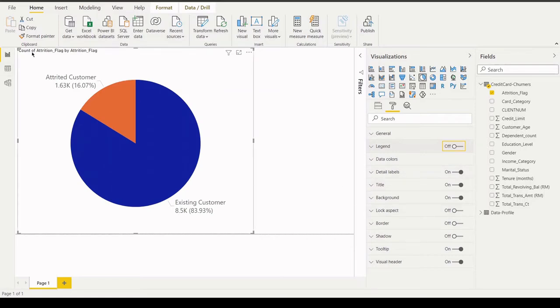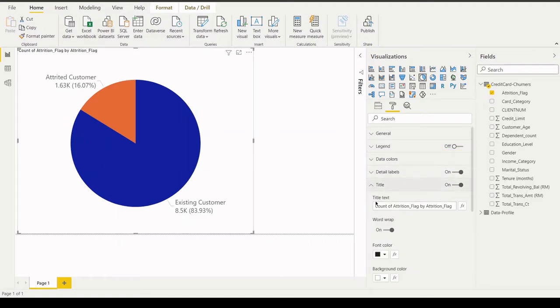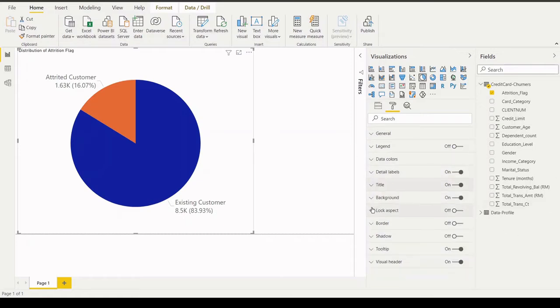The next thing, maybe you would like to change the title. Here, title is on and you can change it by keying in your text. Let's say I would like to say distribution of attrition flag. Okay, good to go. So this is page 1. You may rename it as pie chart.